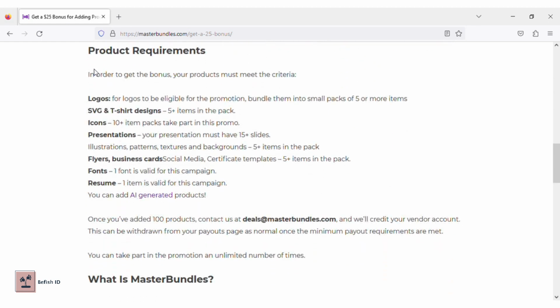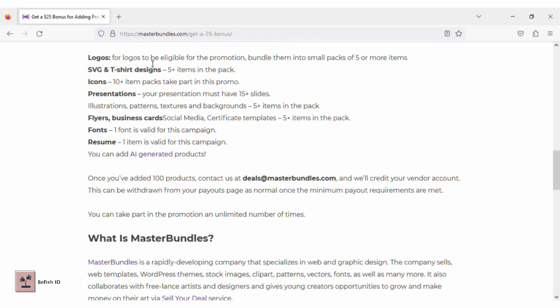So how about the product requirements? In order to get the bonus, your products must meet the criteria. First, for logos to be eligible for the promotion, bundle them into a small pack of 5 or more items. SVG and t-shirt designs must be 5 plus items in the pack. And then presentations, flyers, business cards, fonts, resumes, and you can also add AI-generated products.